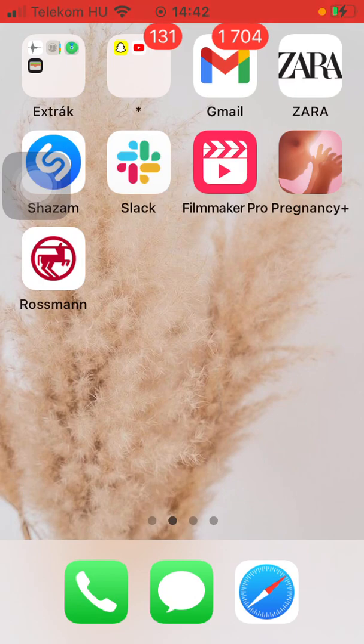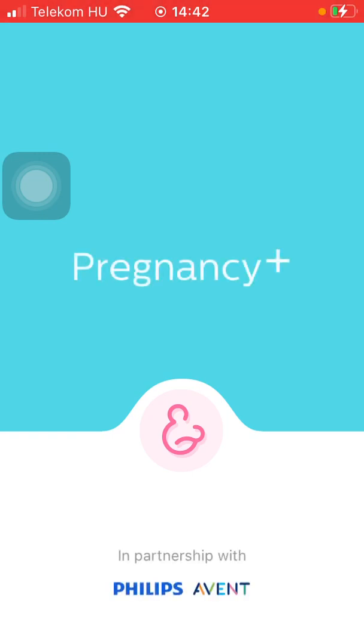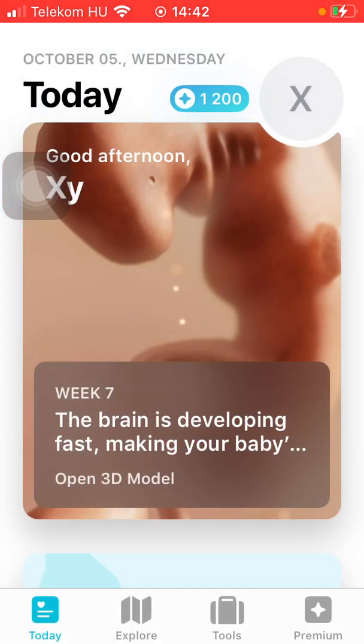So let's jump into it. First of all, open the application on your phone. Tap on the Explore button down below, which is the second option.